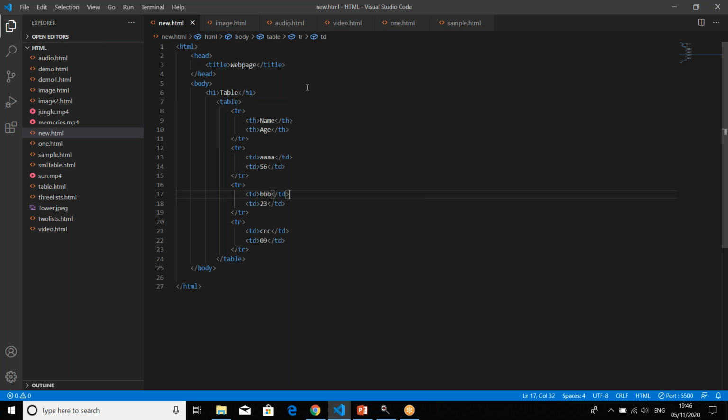So now I've saved the code. Let's go and check out the output. Is the output visible? See, now you can see that the table has appeared with name and age. We know that in the first TR we had name and age. So the first TR is name and age. The second TR was this A and the age of the person.